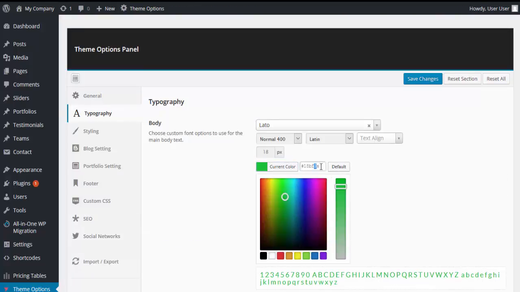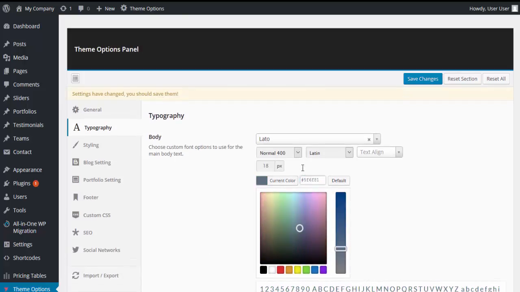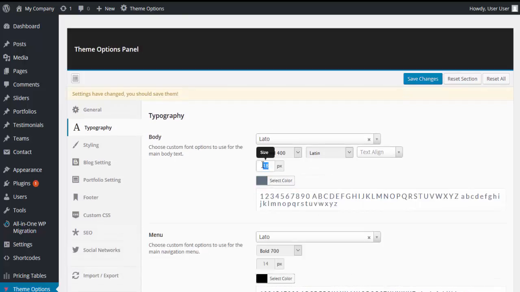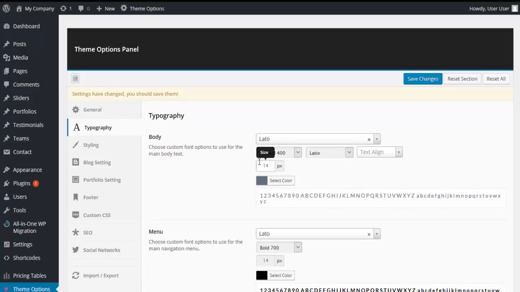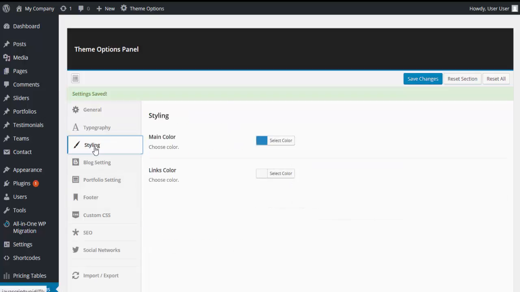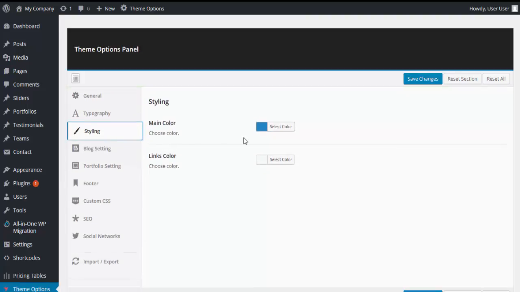So what we'll do is we'll just simply set that back. And we'll put the pixel size back, 14px. We'll save those changes. You can also change styling of the site. The main color. This will be the color that you actually see when the site loads.